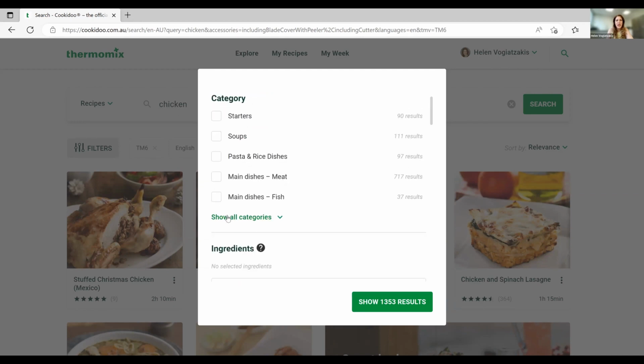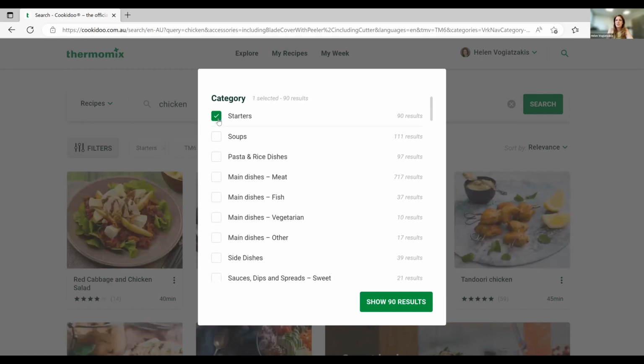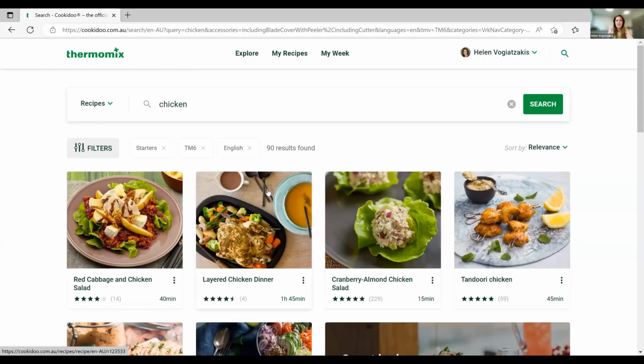But I want to show you how I might be looking for a chicken recipe that's just a starter. Maybe I don't want it for the main meal, which means I don't want to go through a whole heap of main meals before I get to what I want. And if I select starter, then all of a sudden it's reduced that 1,000 odd recipes to 90.